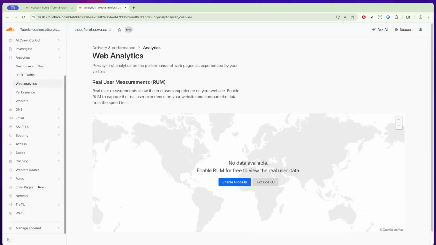And that's it. By following these steps, you can leverage Cloudflare's CDN to significantly speed up your website, enhance the user experience, and ensure your site stays reliable even during high traffic or server outages.